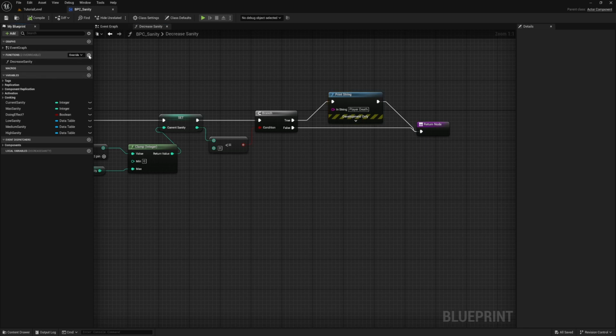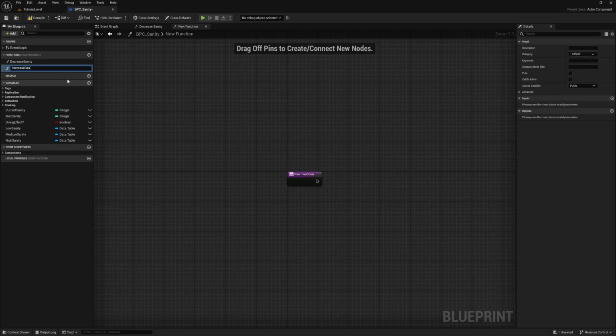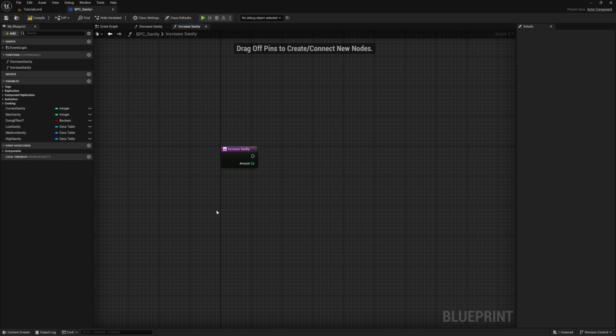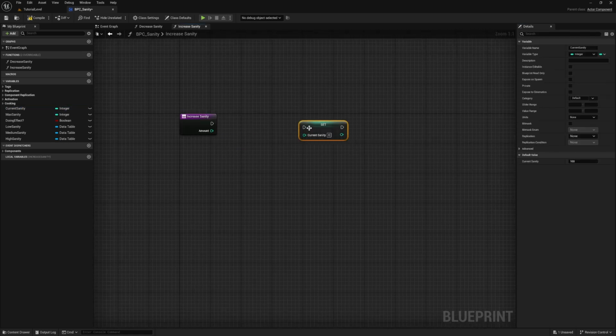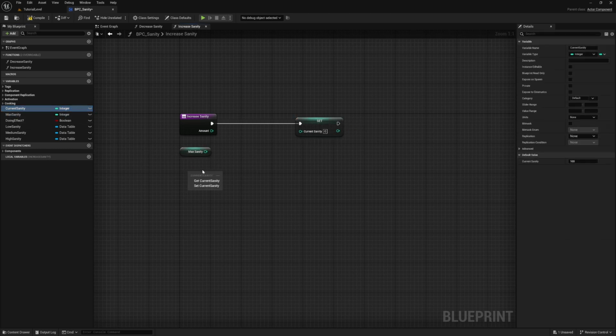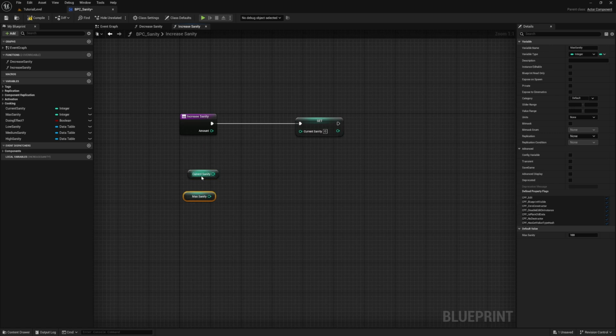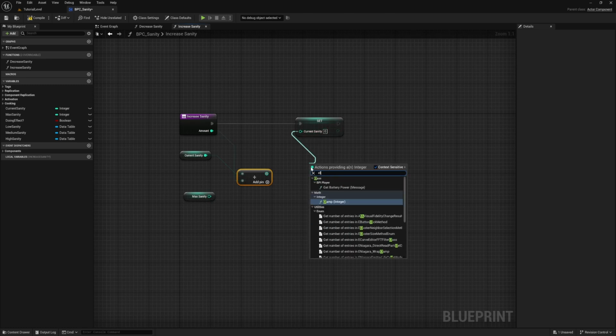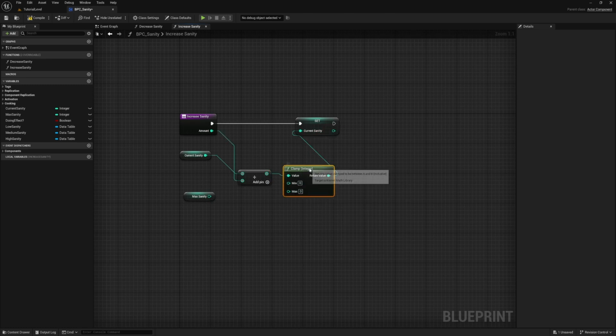So the next one is increase sanity. The input will be another integer and it will be the same, the amount. For this one, we pull out and do a set on the sanity. Same again, we grab the max sanity, the current sanity, and we do current sanity plus the amount, pull down and clamp it. The minimum will be 0 and the max will be max.